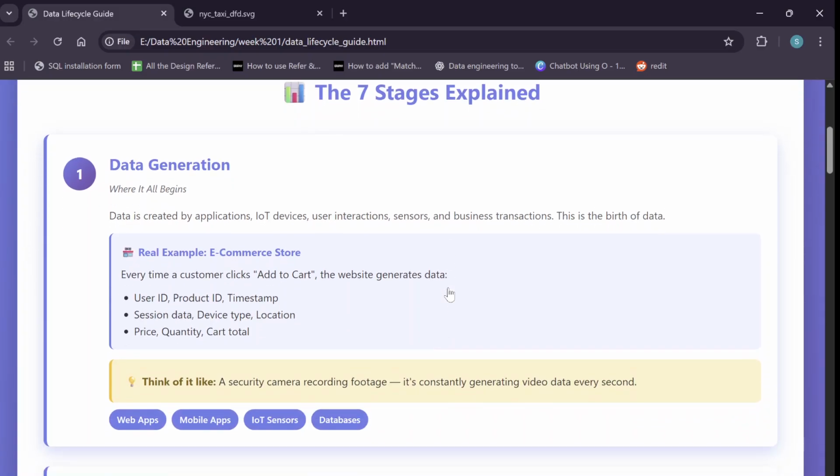If we compare with real life, it's like a security camera constantly recording what's happening. Every frame is new data. At this stage, the focus is on capturing everything accurately because every insight later depends on what you record now.